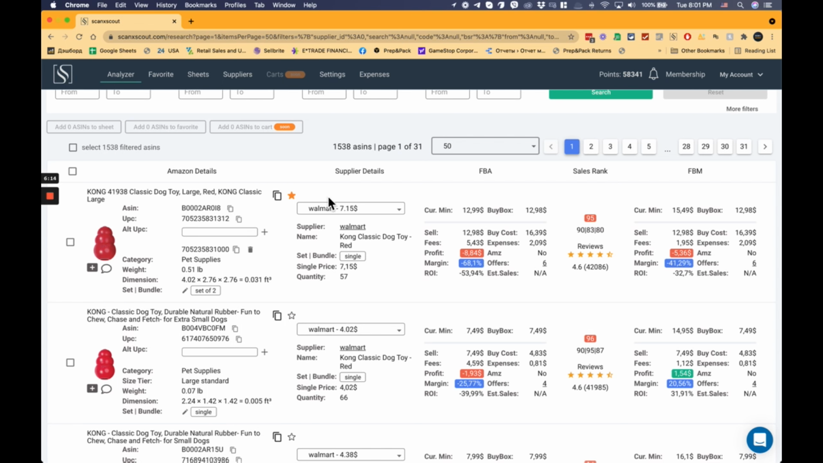Next bit we have over here is the supplier details. So instantly we see the supplier name. In this case, we have Walmart. And then we have the price that's being offered by that particular supplier. And then just below here, we have the labeling again for the supplier name. If you notice over here, this turns into the hand for a hyperlink.